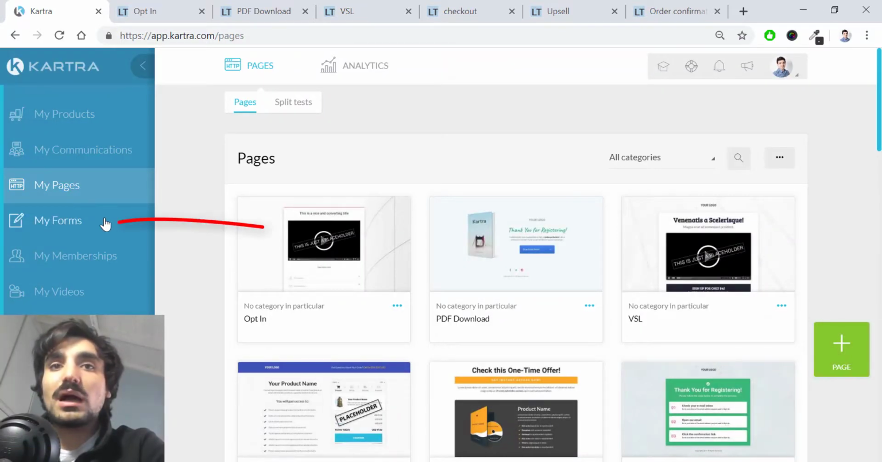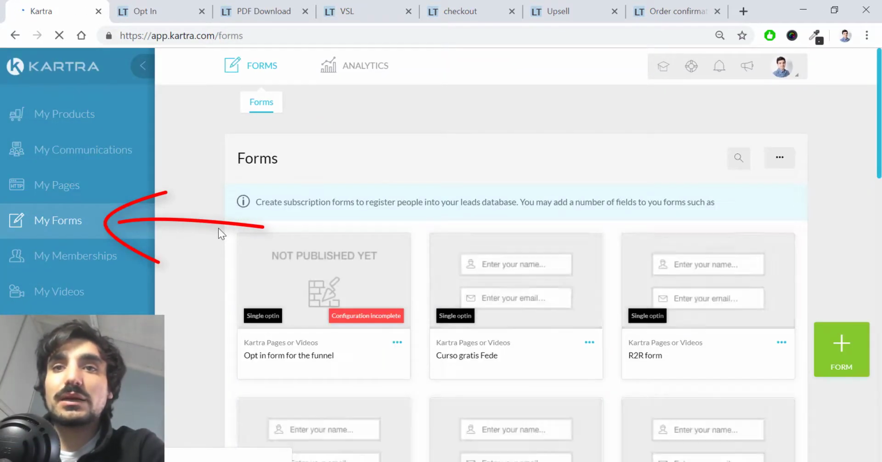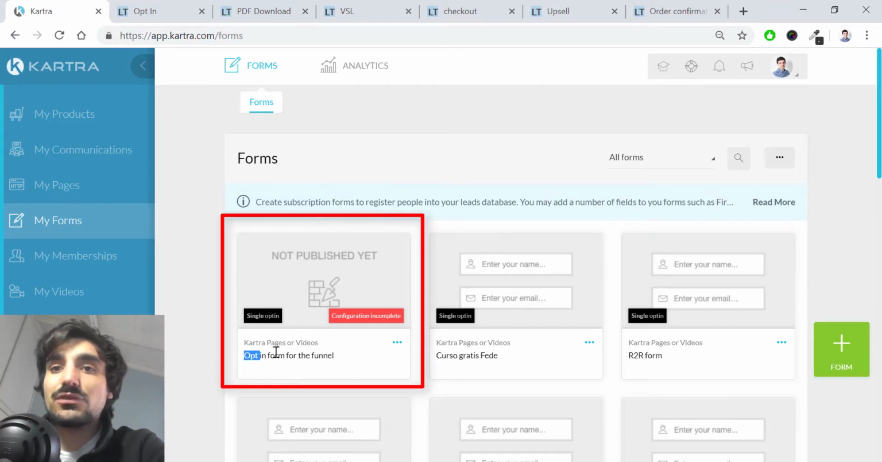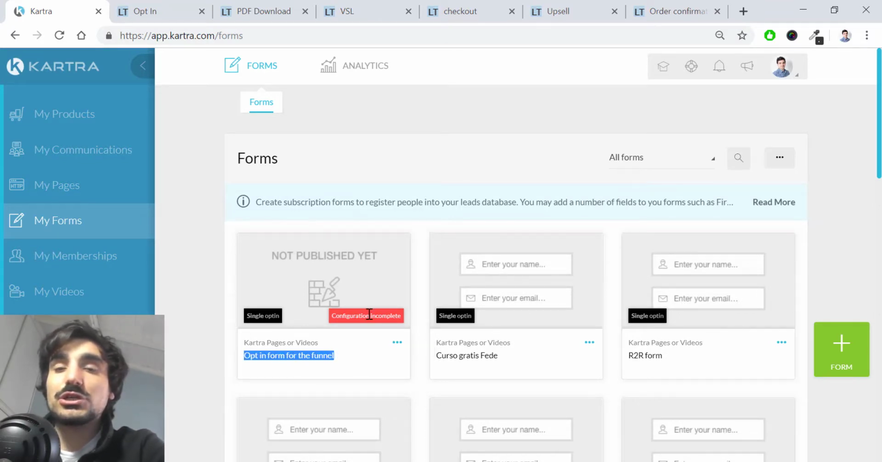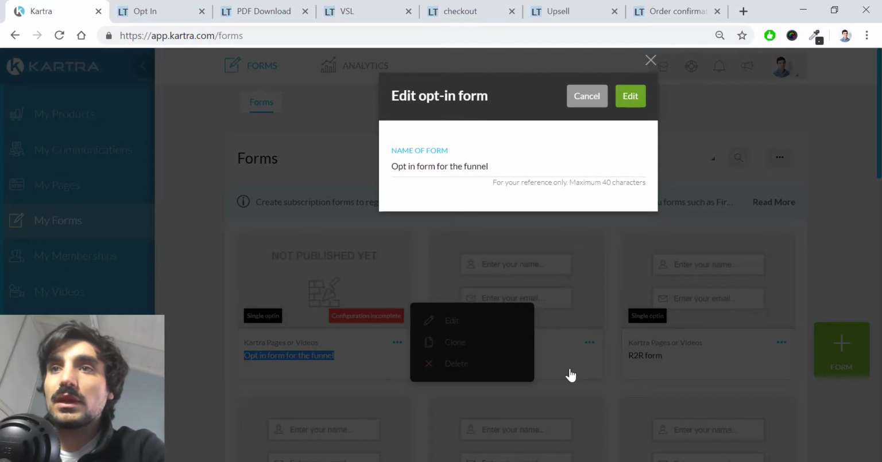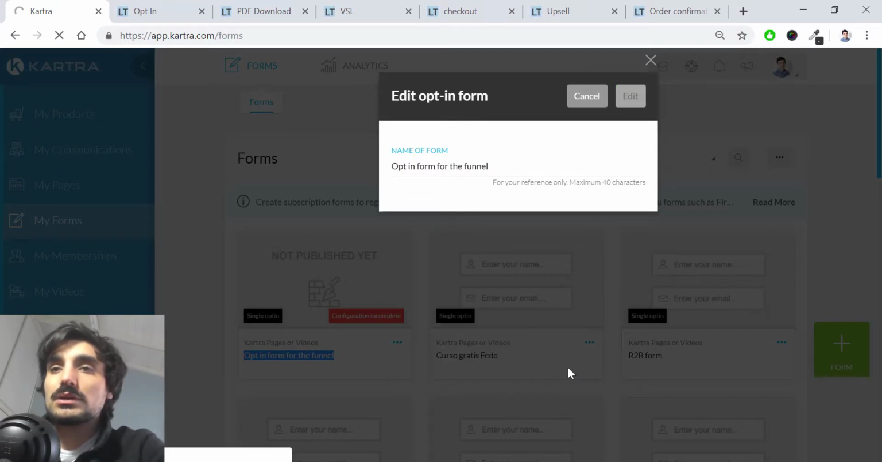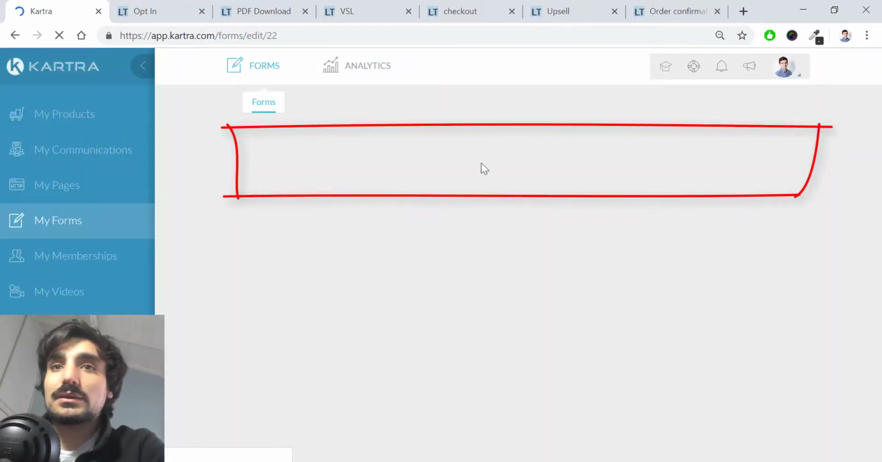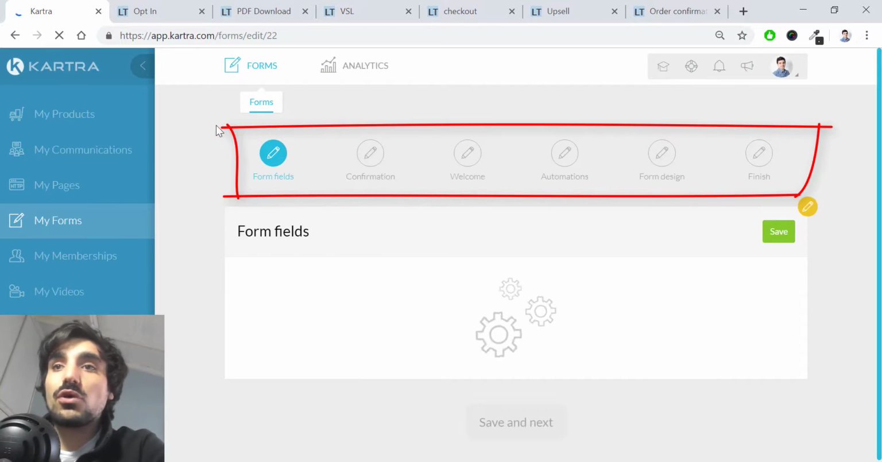So now I go to my forms simply by clicking my forms, and I see the form I have just created, the opt-in form for the funnel. It says configuration incomplete, of course, because I didn't create it at first. So I hit edit, and once I hit edit again, I go to the form configuration.